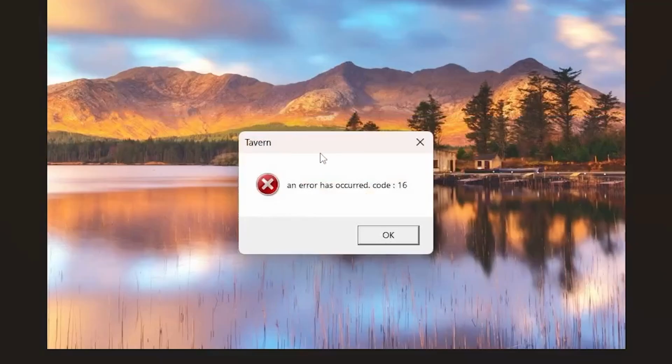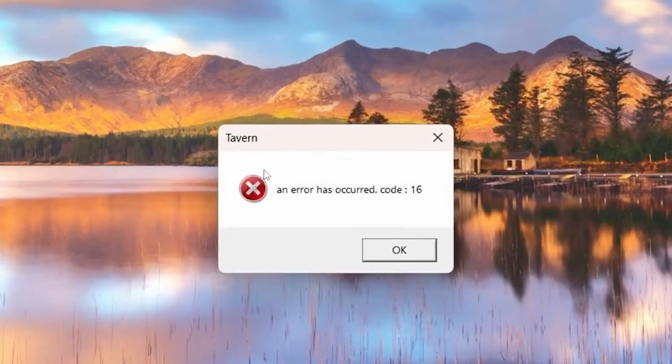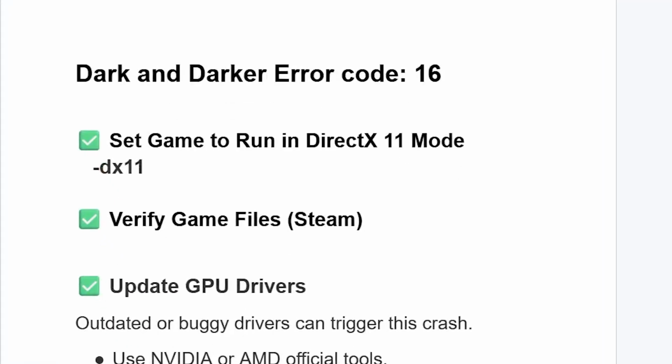If you're getting this error message from the Dark and Darker game, and the error shows Tavern, an error has occurred with a code 16, ensure that you follow the instructions very carefully, and I'll guide you on how to solve this issue. You can try these steps here.